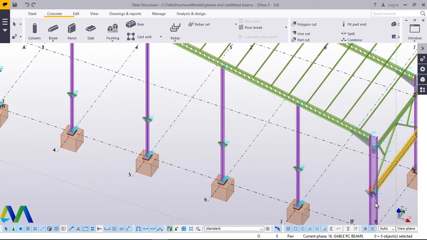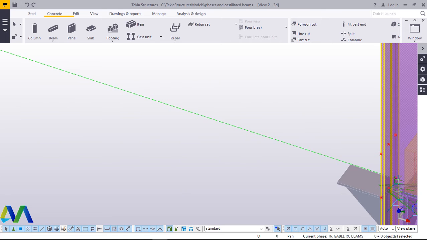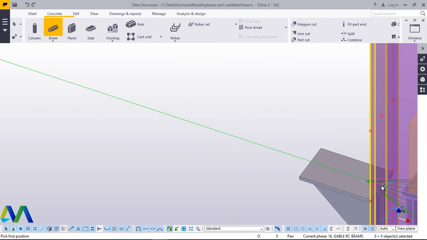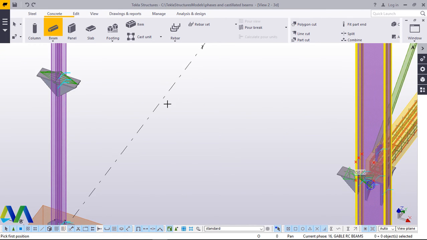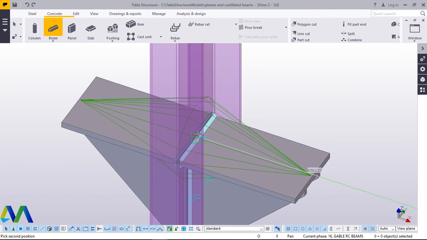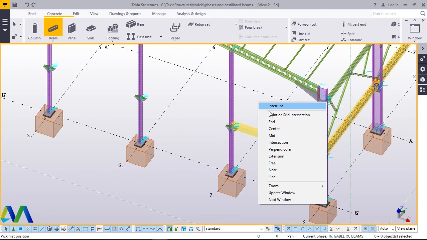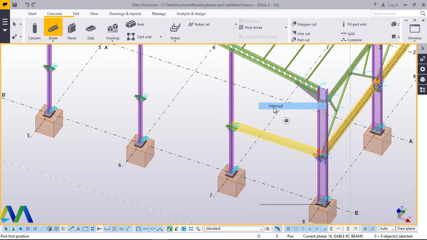Just zoom out. Come all the way, come to beam there and snap right at the end of that. Then run to the other end and place your beam. Perfect. Right click and click interrupt, then go to Control 4.